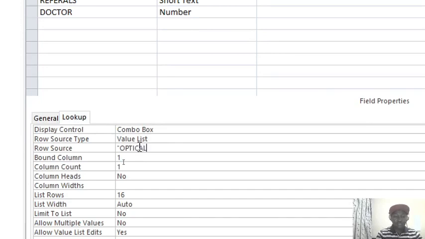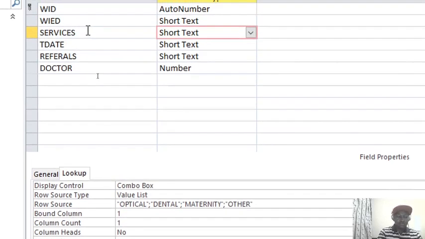We have optical services. We can have the dental services. We can also have maternity services offered here. Then we can also have outpatient. You can just call it others, just to be precise. Then from there we can save our table.